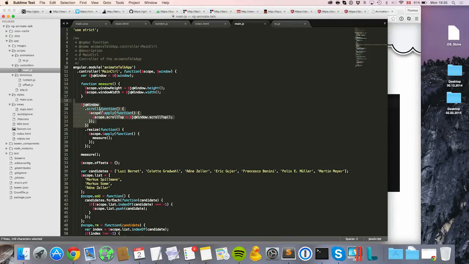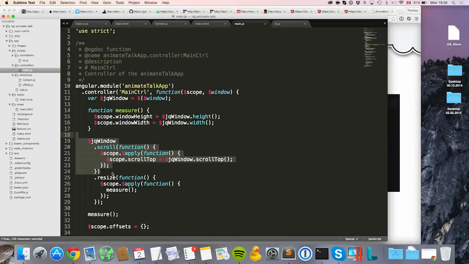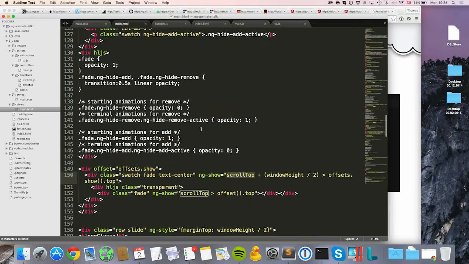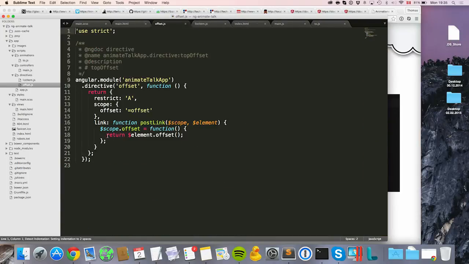Can you make it bigger? Yeah, sorry. So I save scroll top to my scope, and let's go back to the view. And then here I basically check, is scroll top greater than, or here the real code, right? Pseudocode, real code, is scroll top plus half of the height of the window bigger than the offset top. And the offset top, I'm just wrapping this. I don't know if you're supposed to do that.